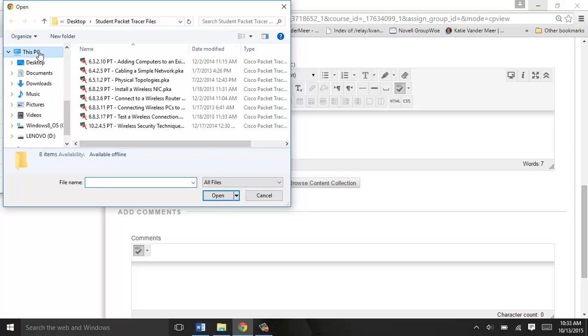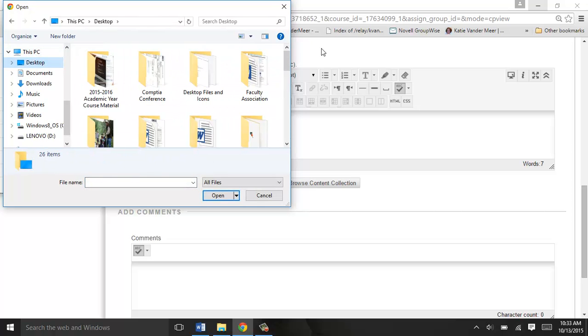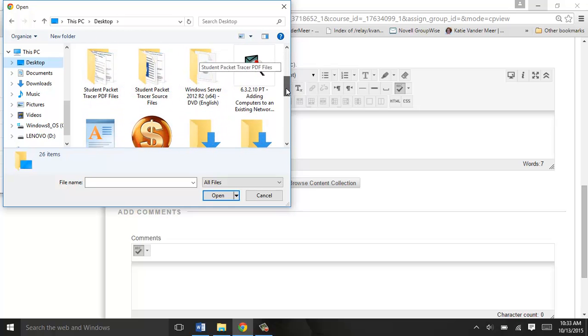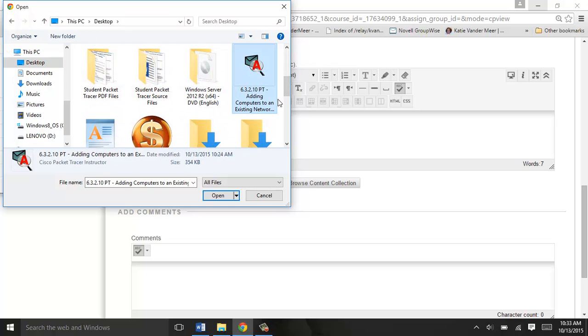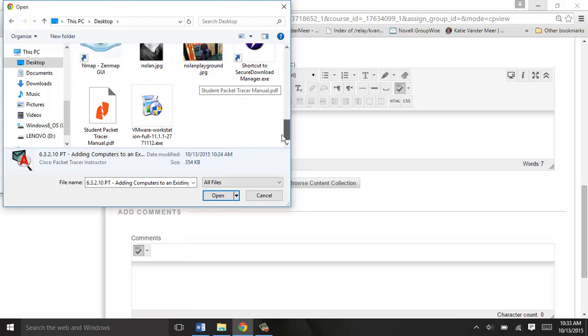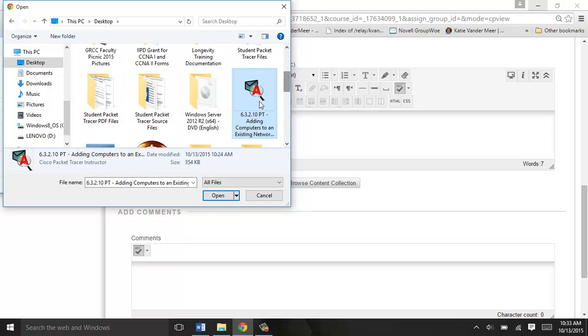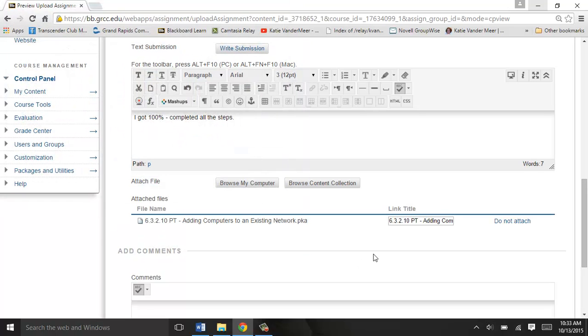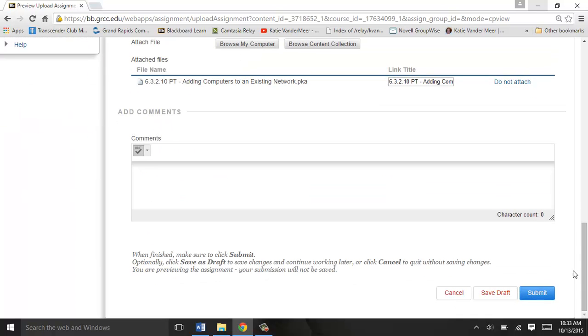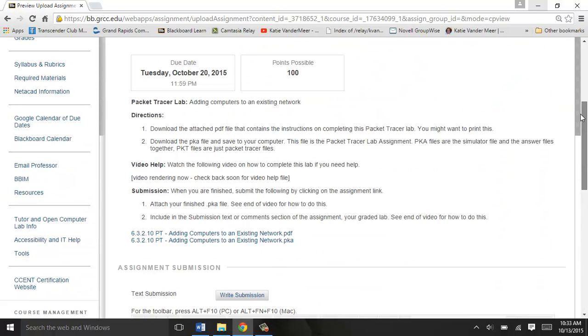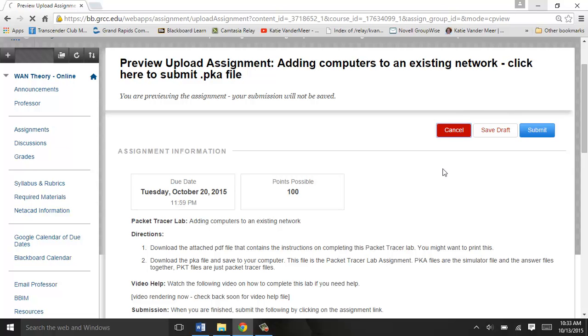I am going to go to my desktop where I saved my PKA. It's right here. Yep. Make sure it's the Packet Tracer. So I should be able to download this file that you submitted and see that you went through all the steps. And then you submit it. And then you'll get 100 points. Let me cancel out of there.